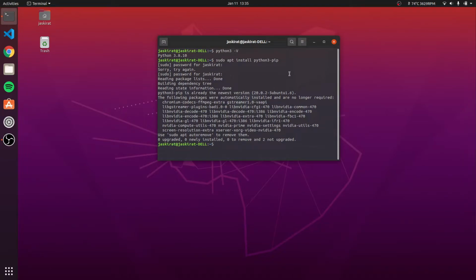Hit enter, and this command will install your pip package manager. Now if you want to install any library, for example I want to install NumPy, then I have to write pip3 install numpy, and this will install NumPy. I already have NumPy, so that's why it is showing requirement already satisfied.